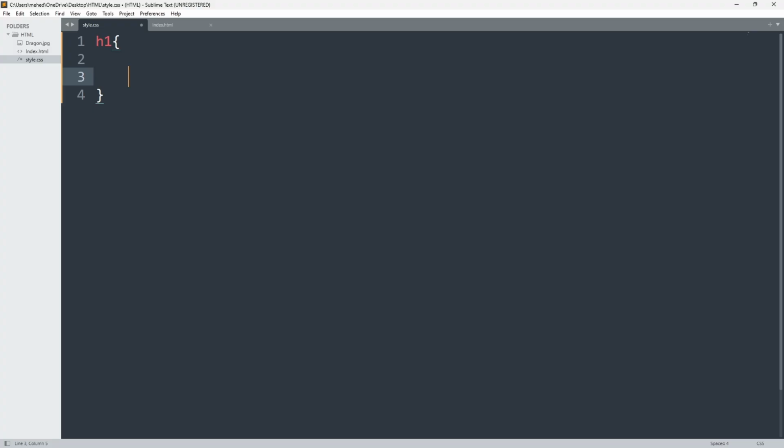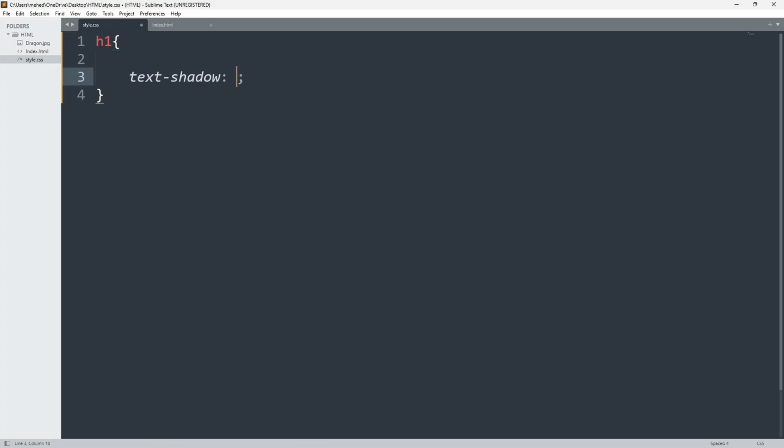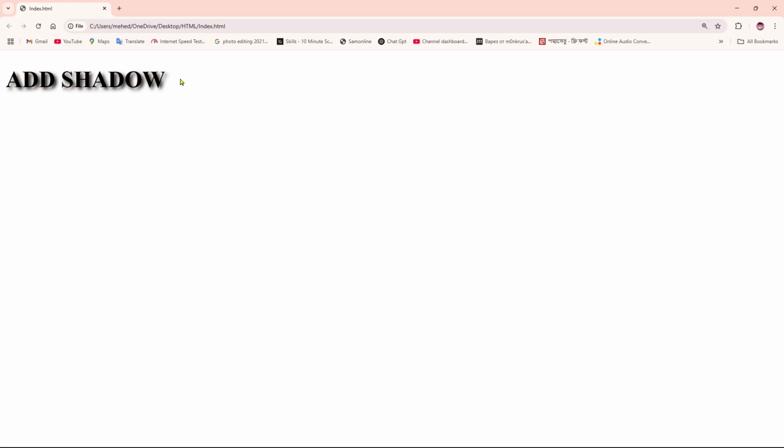In the curly brackets you can add text-shadow, and in the text-shadow first we have to give 3 pixels for the horizontal offset, then 3 pixels for the vertical offset, and then 5 pixels for the blur. If we save it and refresh it, as we can see, we added the blur into this text.